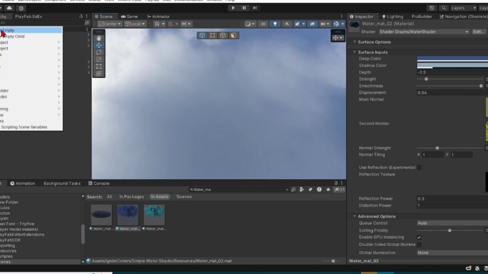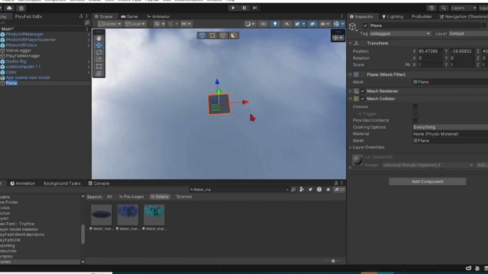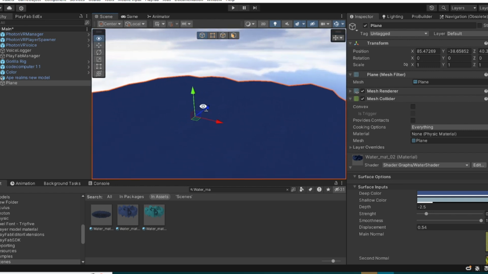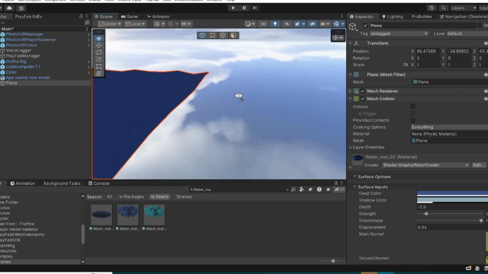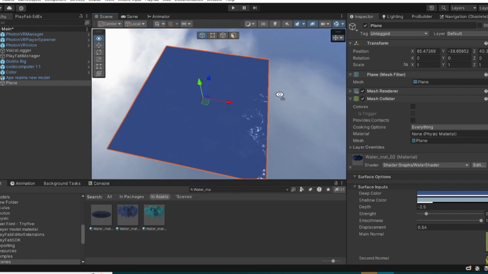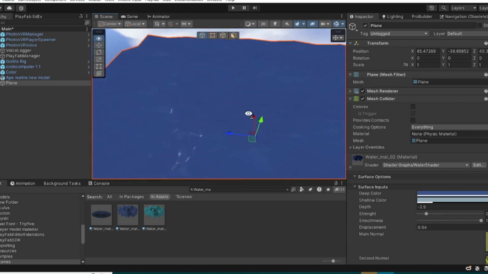So you just want to create a plane here and just drag in that material. So here we are, we have my water, and that is basically it.